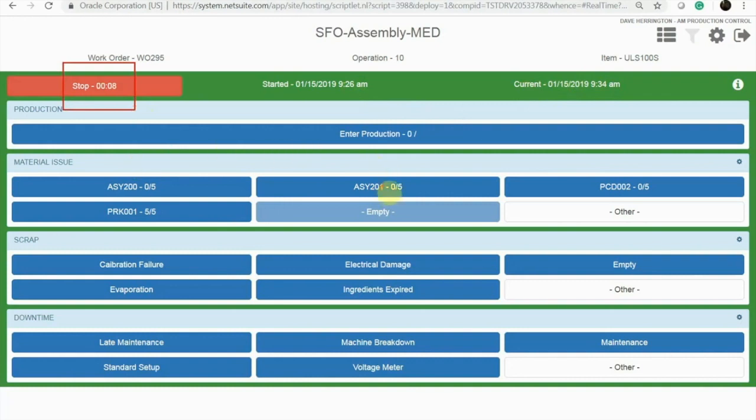Now, Dave has many options here on the tablet. He can issue material, record scrap, and record downtime. The key to understand here is that anything Dave does on the shop floor within his work center, he can report that here. And this is what's going to give us the data that we want to allow us to drive continuous improvement in production reporting within NetSuite.